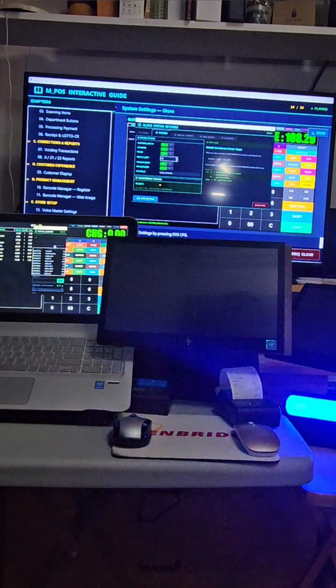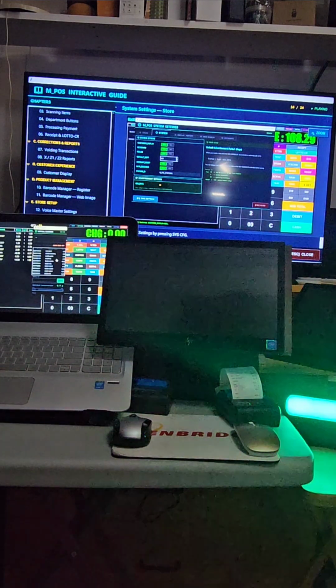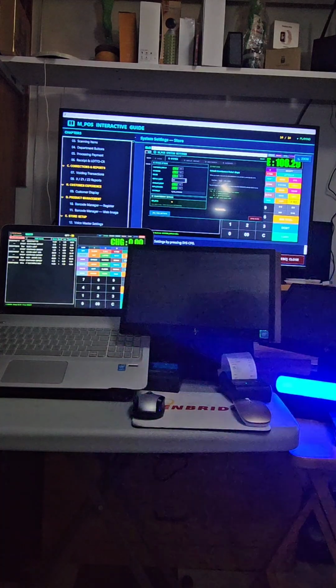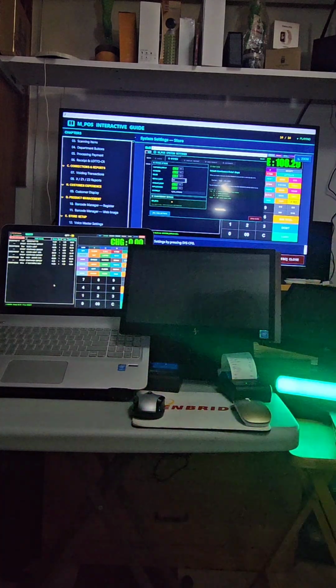Open System Settings by pressing Sys CFG. The Store tab has company name, address, phone, and HST number. The clerk field sets the default cashier name when account management is off.